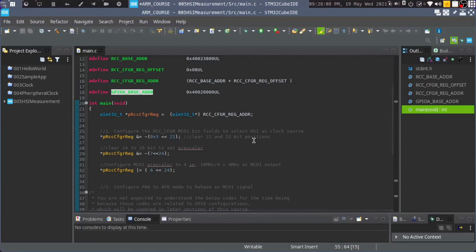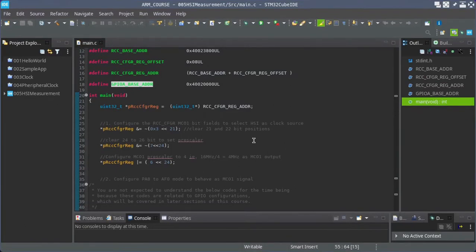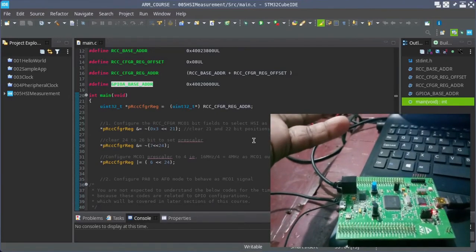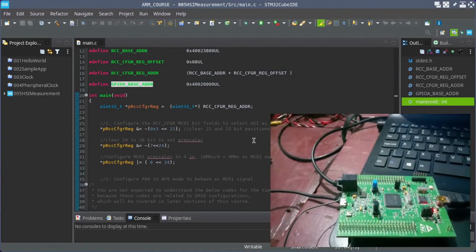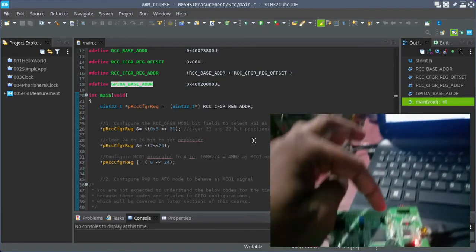Hello everyone, in this video I will show you how to configure the STM32 microcontroller, which is ARM Cortex-M4 based microcontroller. You can see here I am using the STM32 Discovery board, which is one of the most popular development boards provided by STM32 guys.